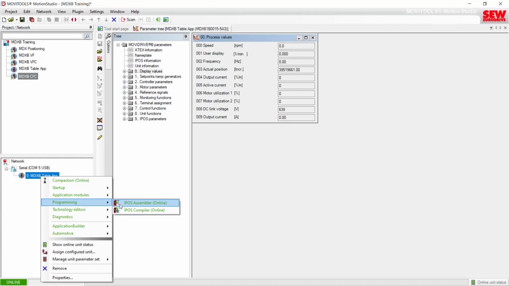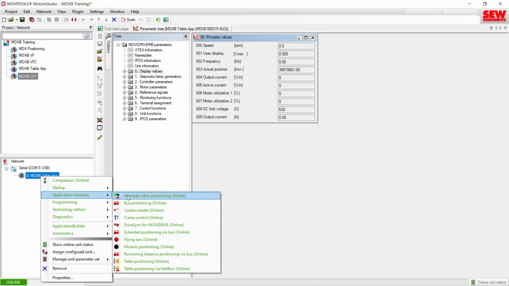So let's head back to our application modules. And then in this lab, we're going to be doing table positioning. If you look down here to the bottom of the list, you'll see that there are two versions of table positioning. The difference between these are either doing table positioning with the digital inputs or doing it over a fieldbus control word. We're not going to be using a control word and a fieldbus, so we're just going to be using our digital input switch box. So we're going to choose this first option here.